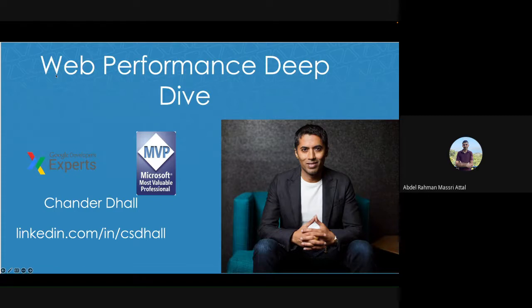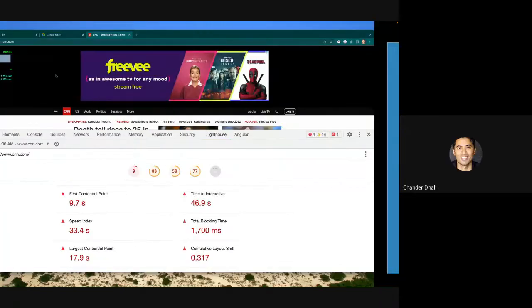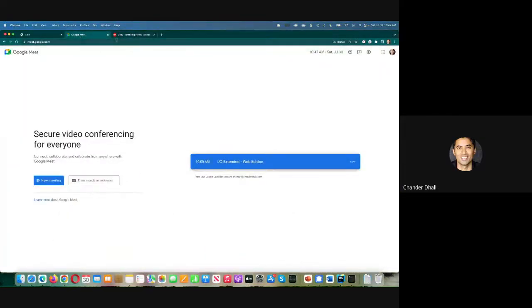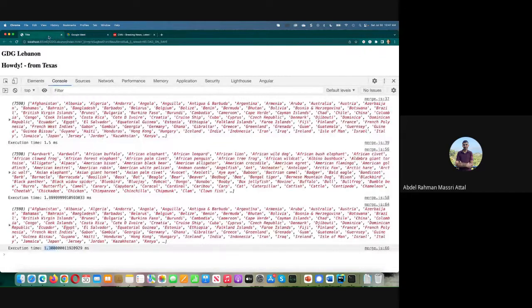So we already have a question. Is there any way to optimize images instead of compression? Yeah, so gzip and all, there's a lot of different ways, right? You don't want to always compress an image because sometimes you don't really get the value out of it.